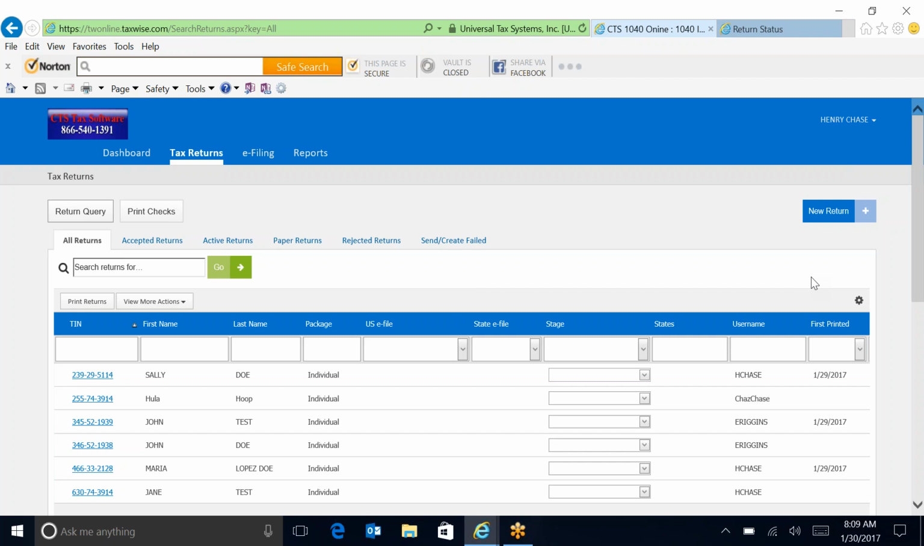Now we'll look at this little pinwheel here on the right. When you click it, if you have administrative rights or reviewer rights within your tax office, you click into that box and you will be able to see the returns of all of the users from that tax office.